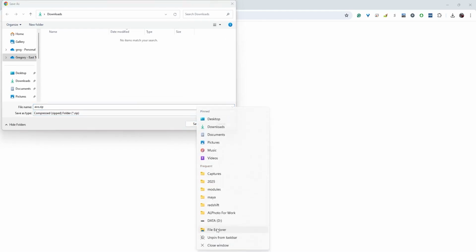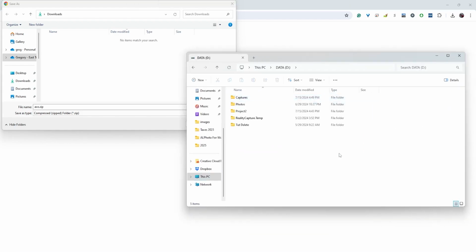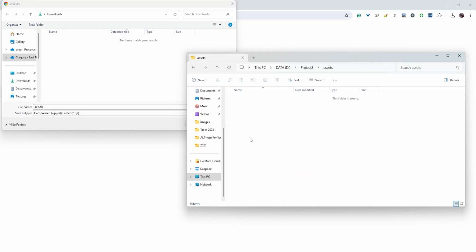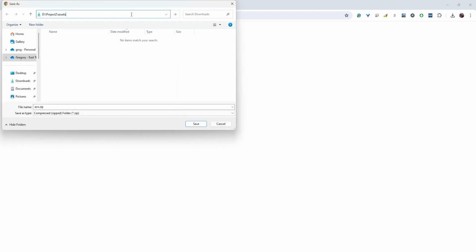So again, I'll go back to that. It is on my D drive, and we're going to see this projects 2. And where I'm going to put this, just as a storage place so I can have models that I've downloaded but not have them getting in the way, I'm going to store those under assets. Right? So that's the location I want to put this. I can copy that path, paste it up here, and I'm going to go ahead and save that.